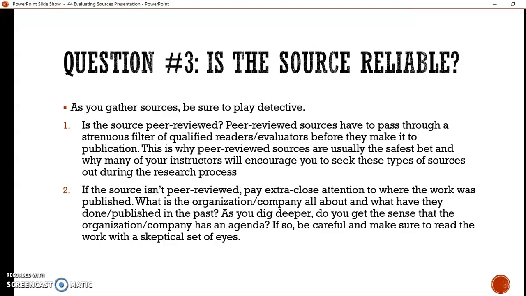What about if the source isn't peer-reviewed? Well, that's where we really have to use our detective skills and start to dig a bit more. Where was this source published? What is this organization or this company all about, and what have they done or published in the past? Do I feel good about this organization or company? Do they have a certain agenda that would make them prone to dismissing certain information or downplaying certain information, being very biased, very skewed? If so, I need to be careful as a researcher, make sure to read the work with a skeptical set of eyes.